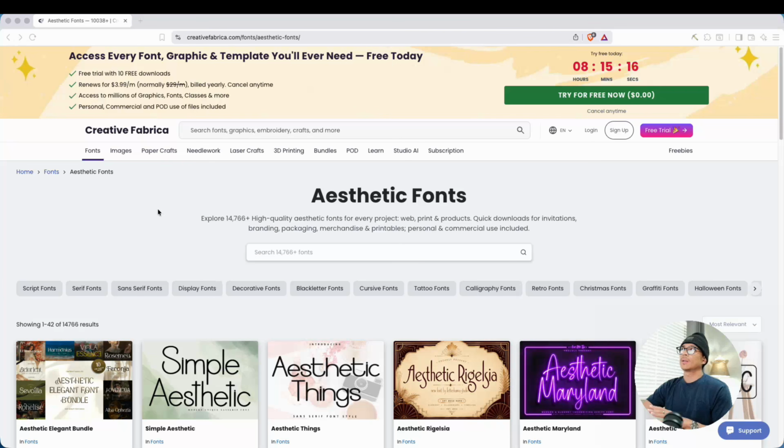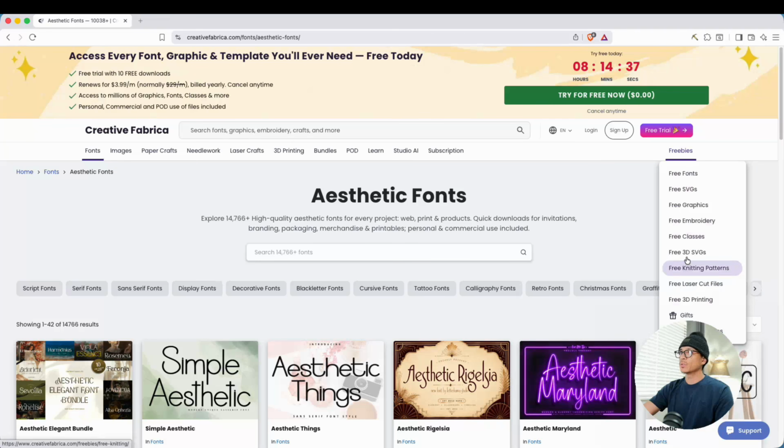Now, my absolute favorite for assets when I'm going to be designing the book, which means the cover as well as the interior, is going to be Creative Fabrica. And the reason why is that they just have so many things. So you could literally go to Creative Fabrica right now and you could go download freebies right here.